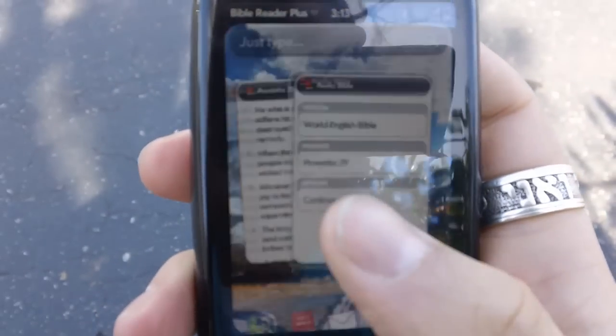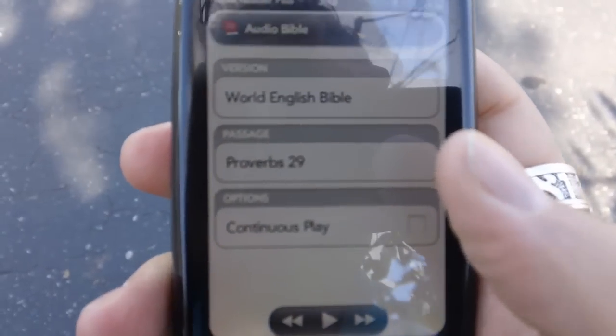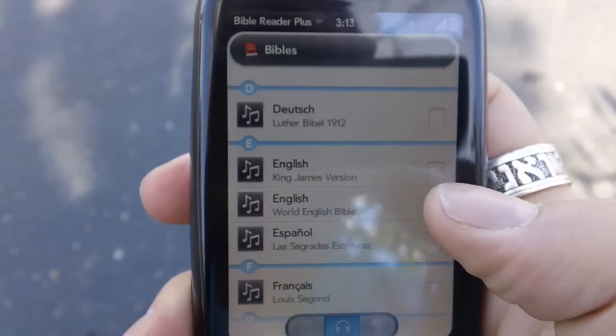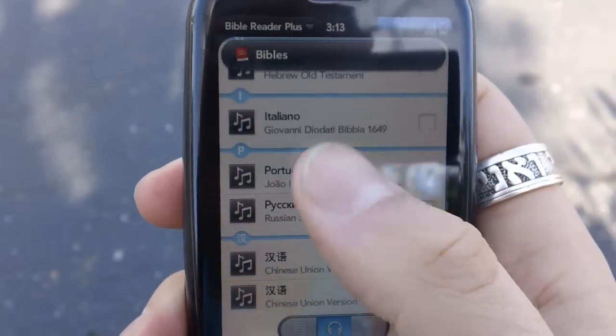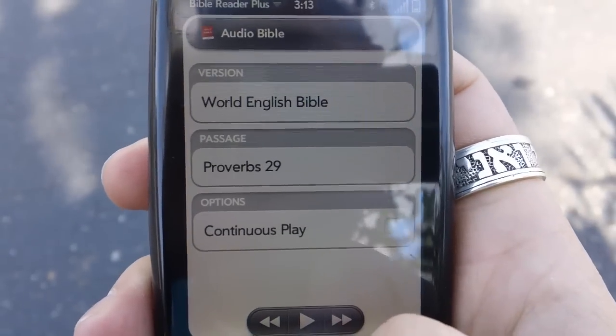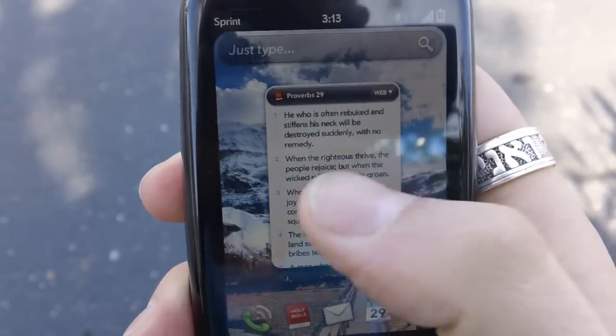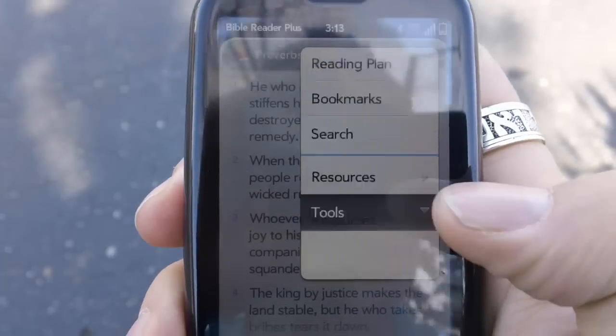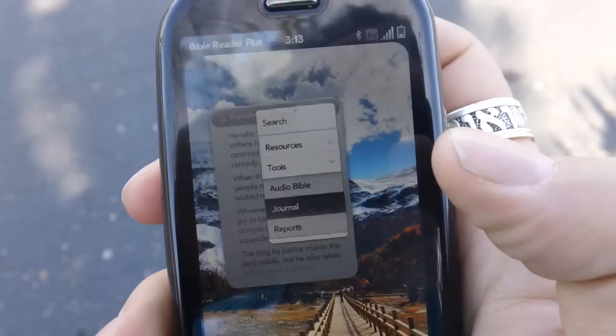So the audio Bible is its own thing now, so you can listen to a different chapter than you're reading. If you select a version, it just shows the versions that have an audio Bible, making it very easy. And then continuous play if you just want to turn it on and hear an entire book instead of skipping chapter to chapter.